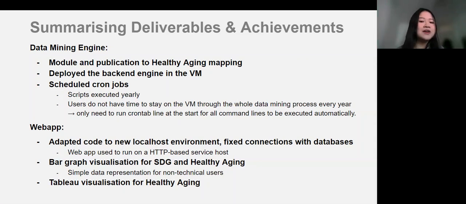For front end, we have made changes to the code for it to run on a local environment, created bar graph visualizations for SDG and healthy aging as they are easy to comprehend for non-technical users, and created Tableau visualizations for healthy aging.